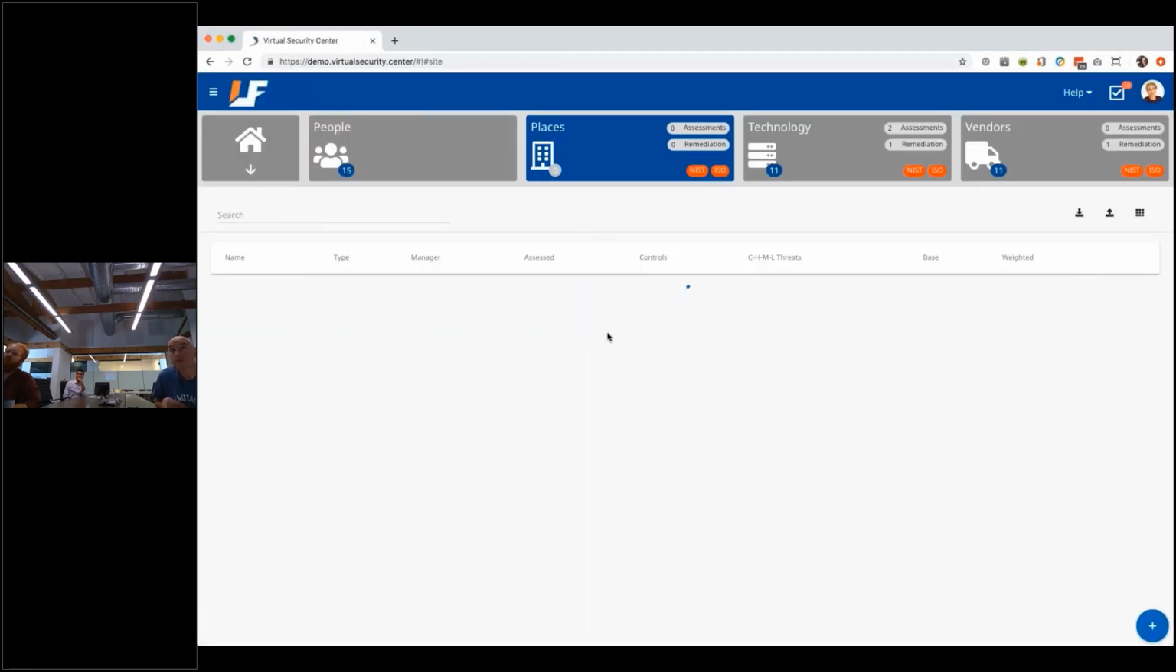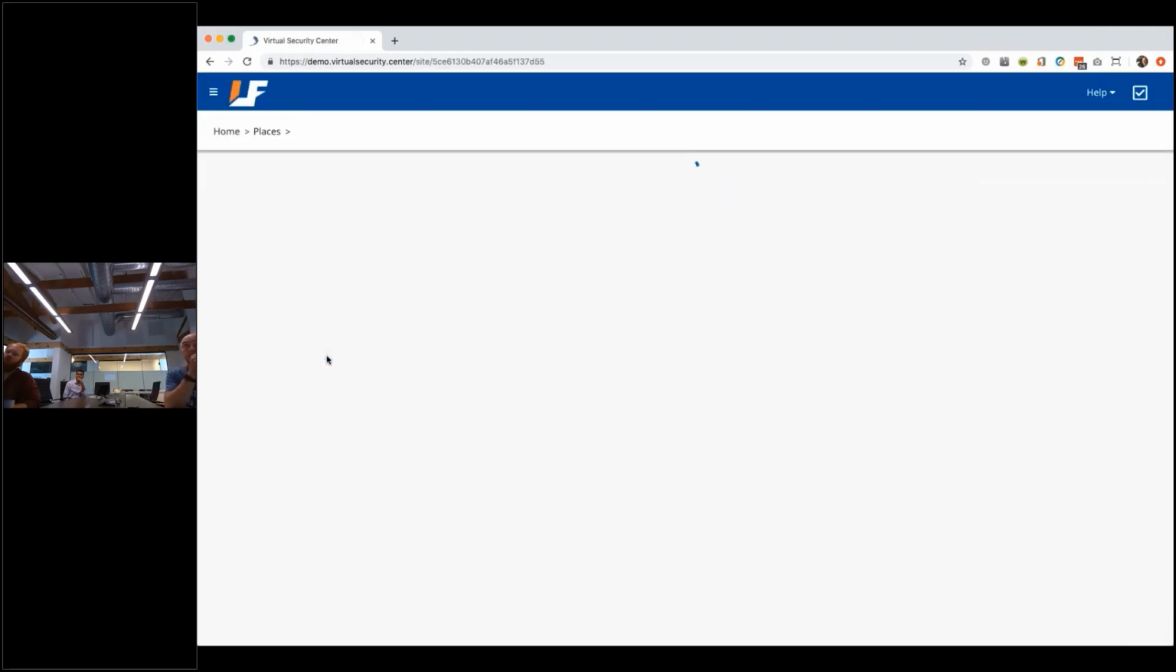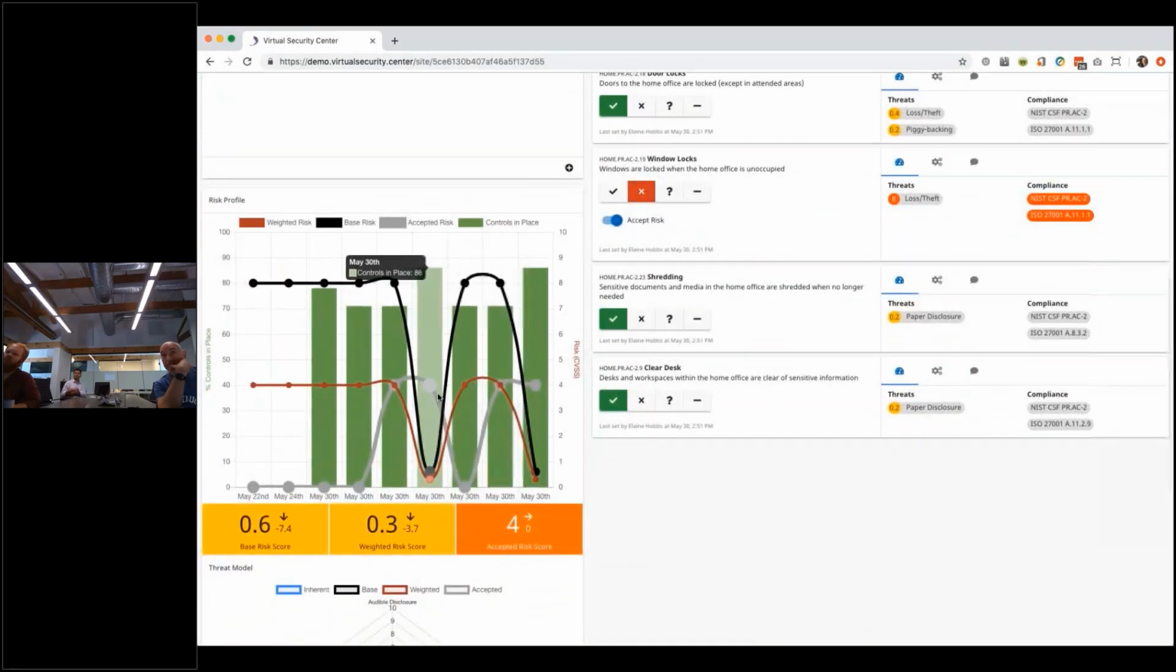I know I raced through that, but the idea basically here is we also have a workflow for remediation. If you've got things that you're doing, whether it's a server or location, or you're dealing with vendors, you can set up remediation plans and track the things that you need to do.